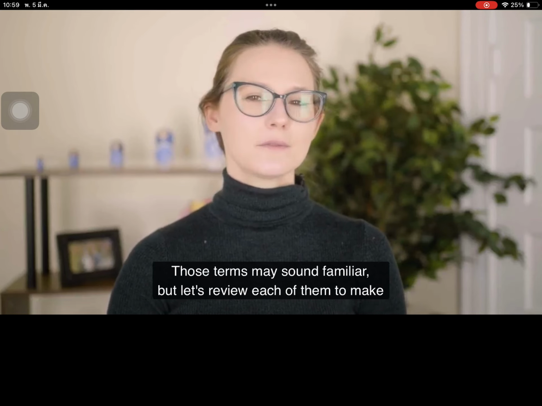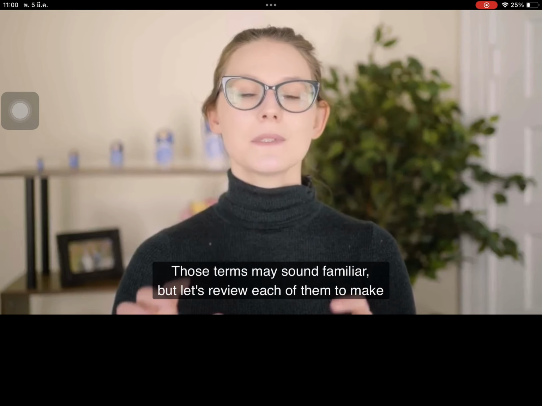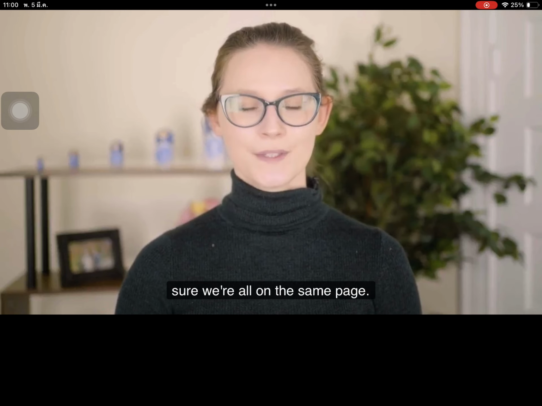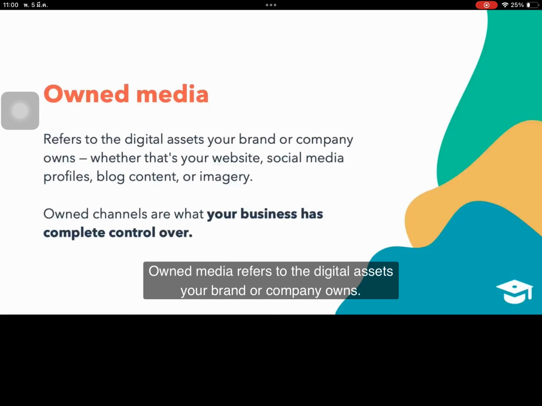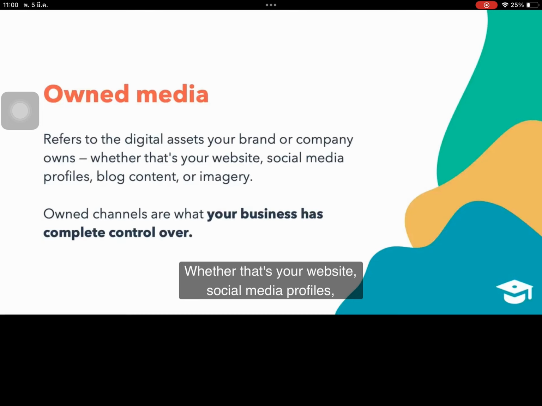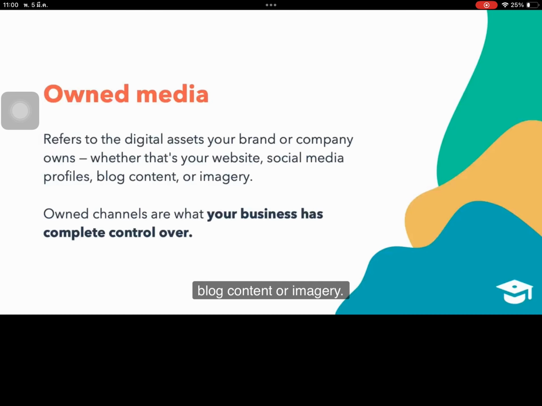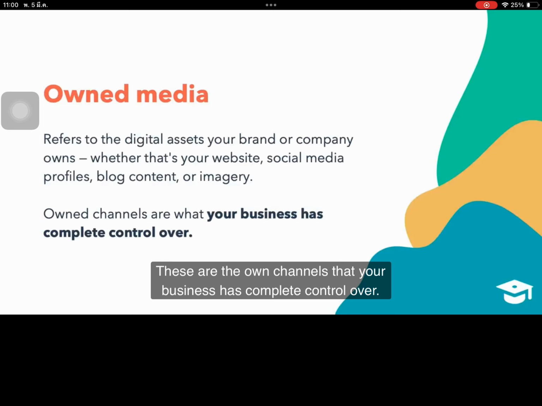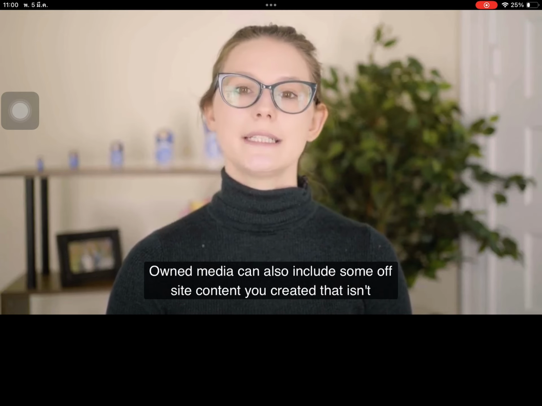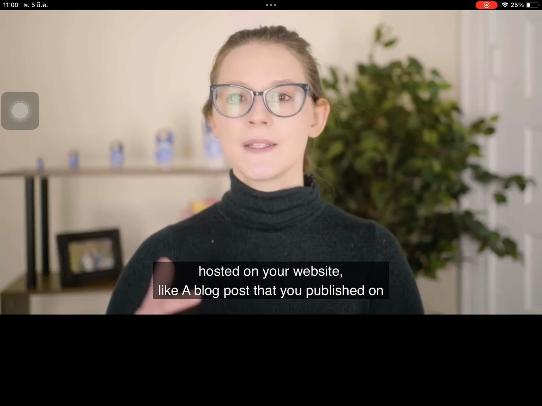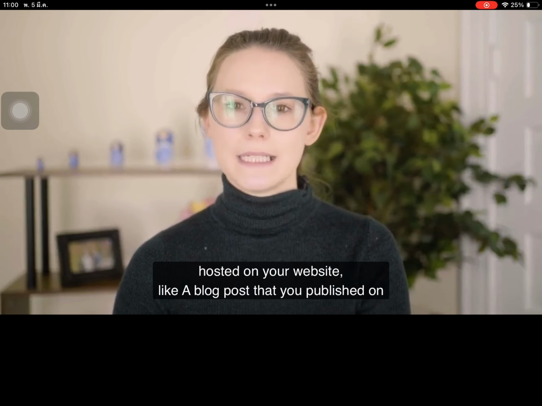Those terms may sound familiar, but let's review each of them to make sure we're all on the same page. So, what is owned media? Owned media refers to the digital assets your brand or company owns, whether that's your website, social media profiles, blog content, or imagery. These are the owned channels that your business has complete control over. Owned media can also include some off-site content you created that isn't hosted on your website, like a blog post that you published on Medium.